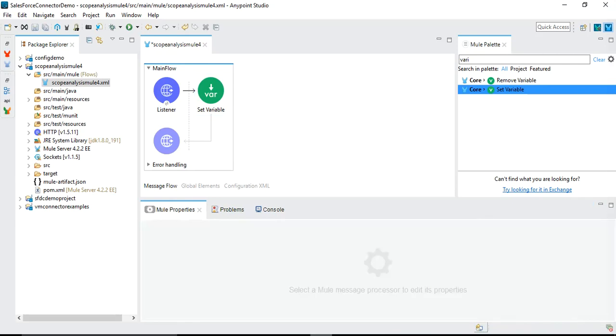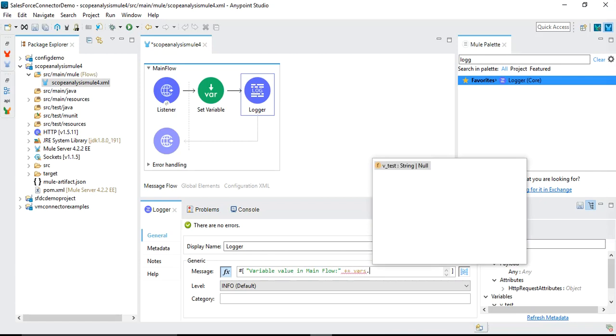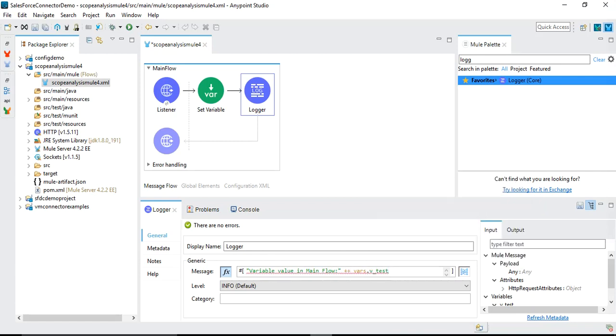Now after setting this variable, I'm going to add a logger, because we want to log some information and track whatever has been logged from the main flow and whatever we log from the subflow, and how the values of these variables are going to be changed and reflected. So here I'm going to write "variable value in main flow", and I'm going to concatenate vars.v_test to refer to the variable value as a string.